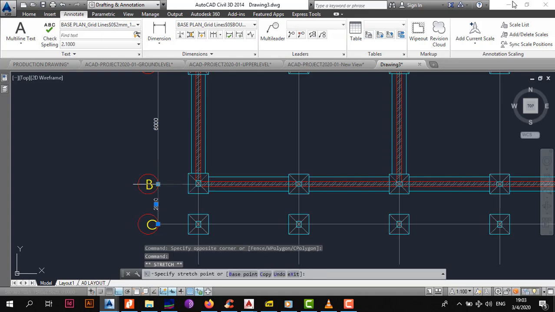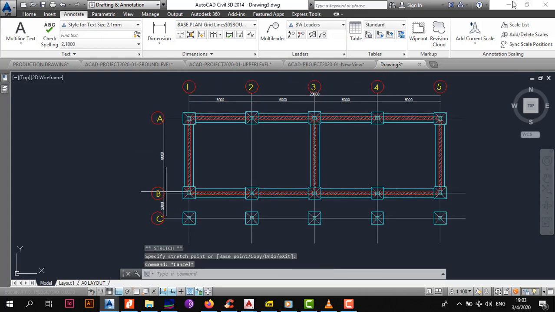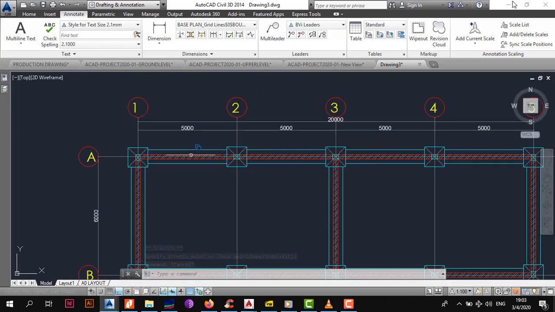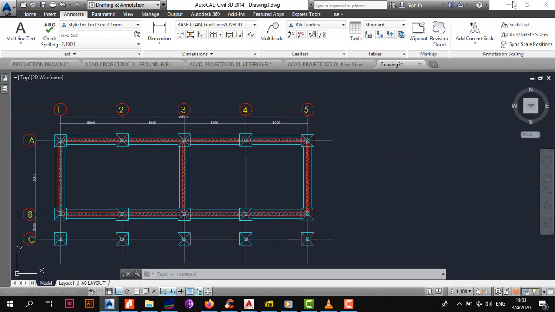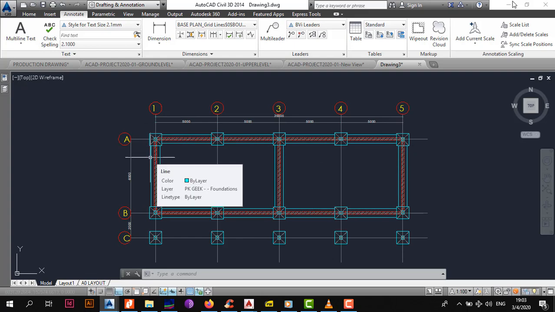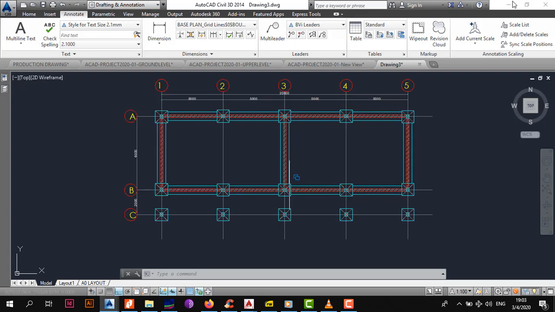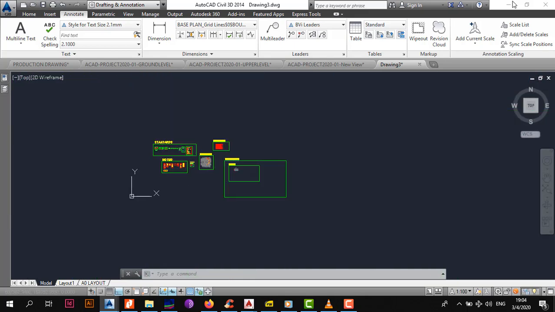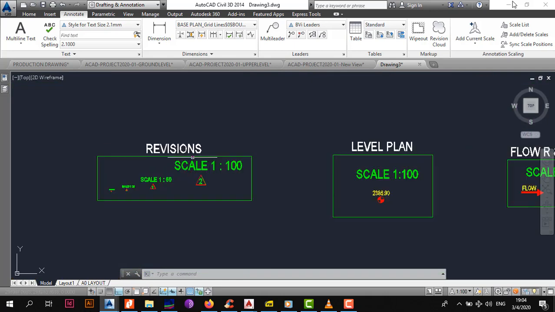So for this side, the dimensions are in, but I think they're a little bit too far. So we're just gonna have to drag them down a bit. But there, as you can see, we have 6 meters, 2 meters, right? And yeah, that's it for you. There you go. As you can see now, you have your nice pretty foundation layout.